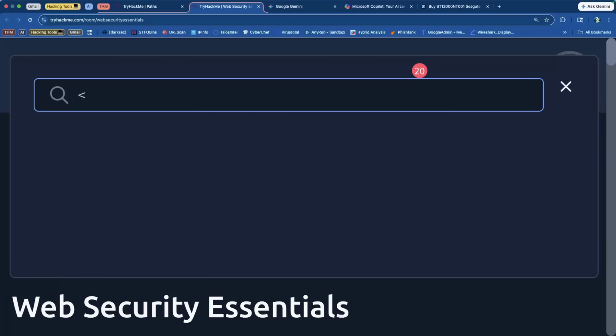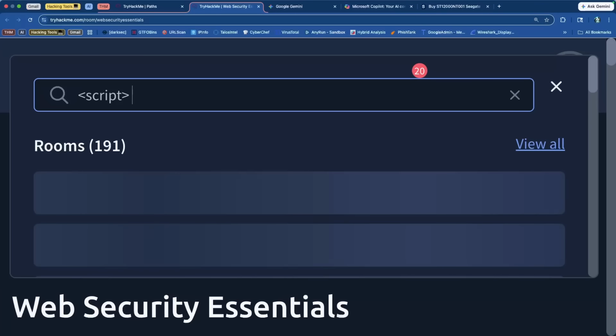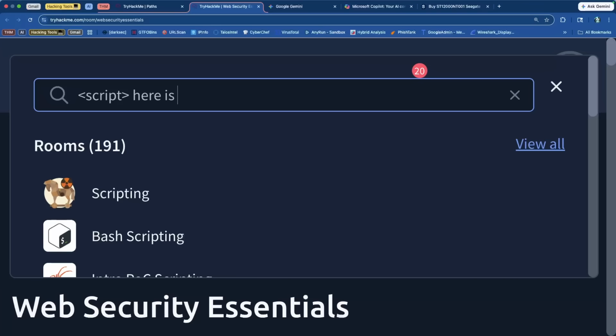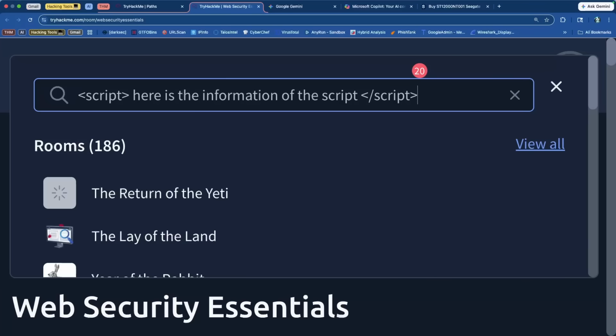Oh, I can. Look at that. I can actually put that. So we could technically do something like this, right? Script and then information, like here is the information of the script. And then I can close the script like that. Something like that, right? So this actually allows me to do it.